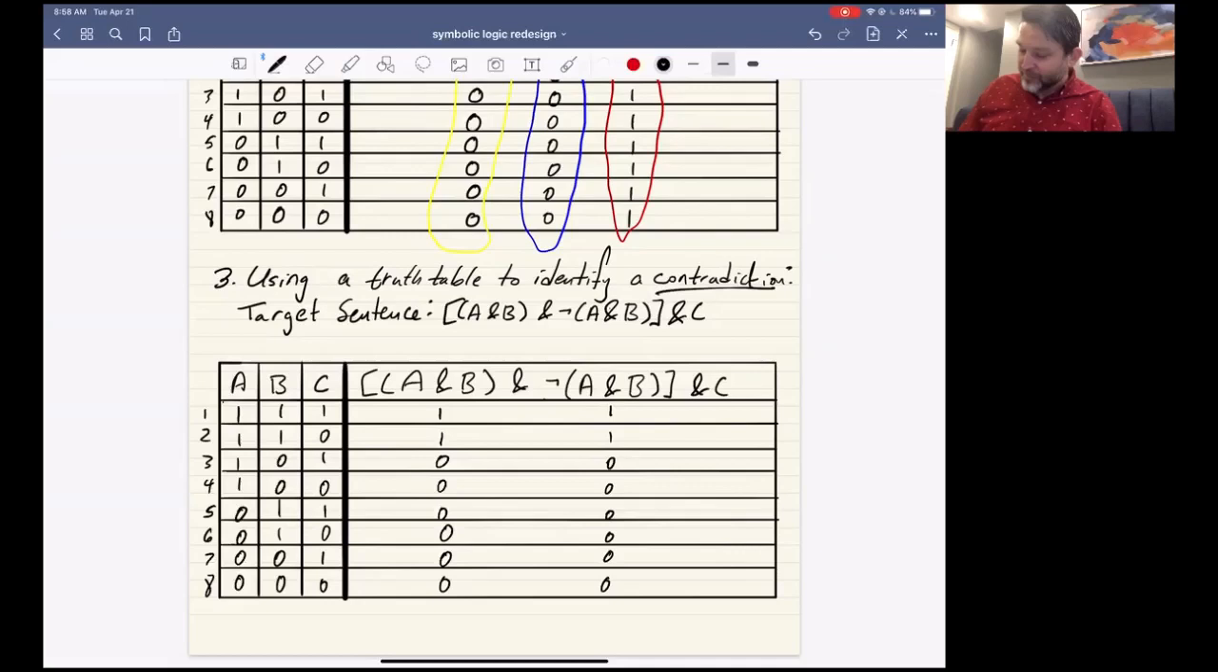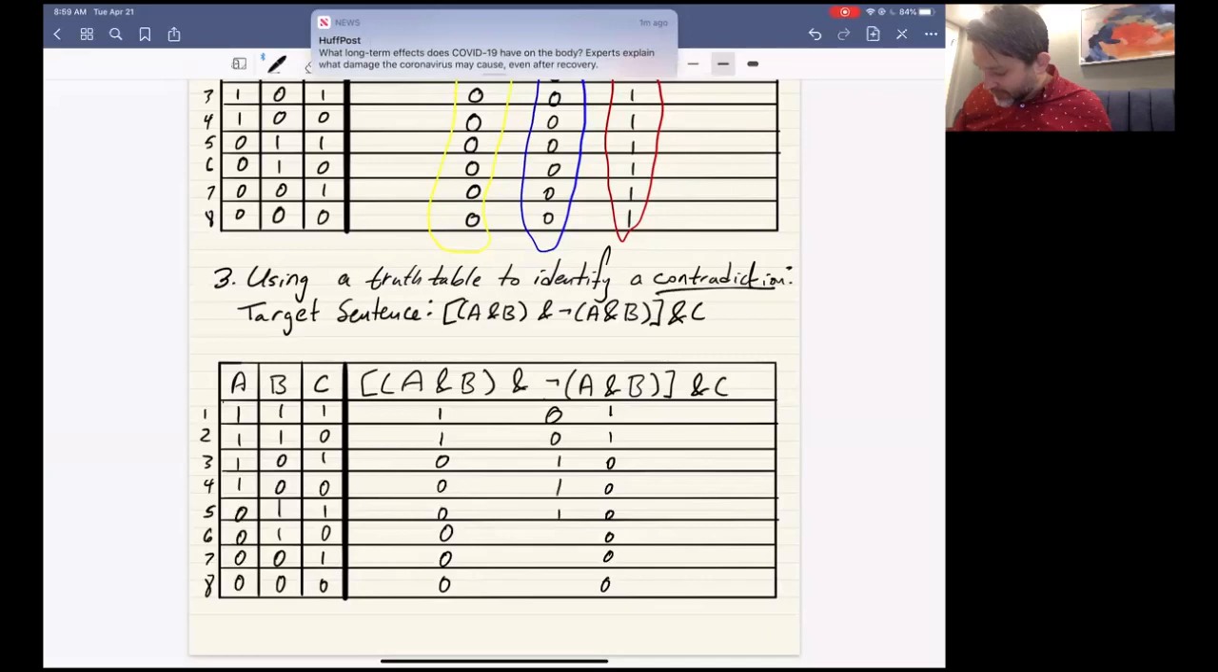Okay. But this first part says both A and B and not A and B and C, right? That's how the whole sentence reads. But so far we've got A and B translated here, but the thing that comes after the first conjunction symbol is a negated sentence. And it's a negated version of what comes before the conjunction, of the first conjunct. So we're actually going to flip the values here. So this is going to be 0, 0 for false, false, and then 1, 1, 1, 1, 1, 1.